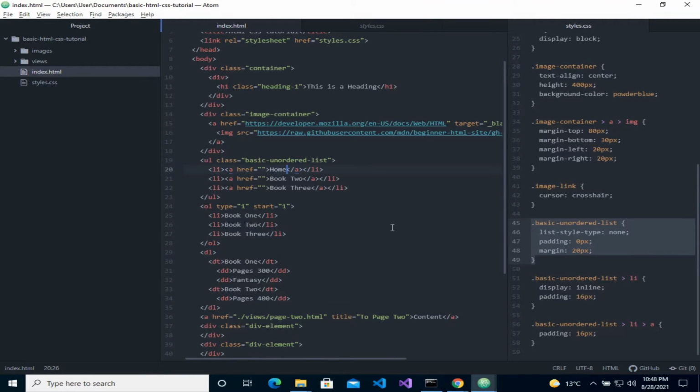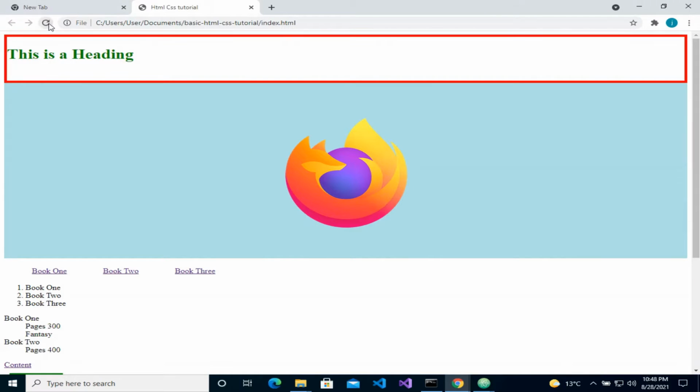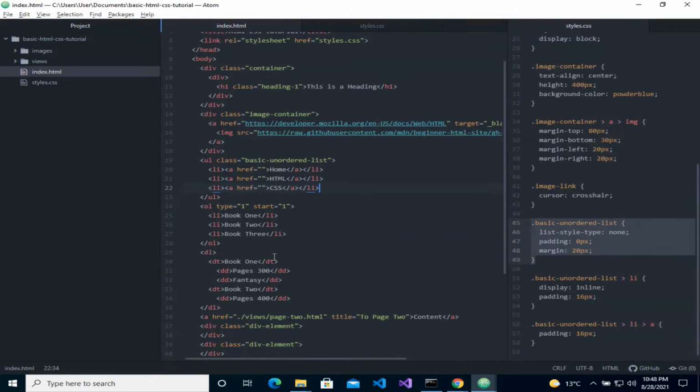First will be home. Second will be HTML. And third will be CSS. I'll save. And now we've updated the content for each one of our list items, which also nest an anchor tag within each.